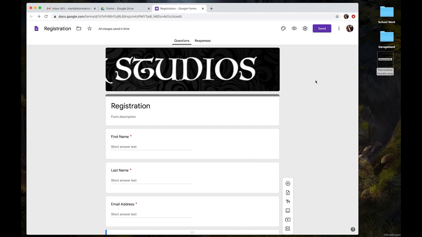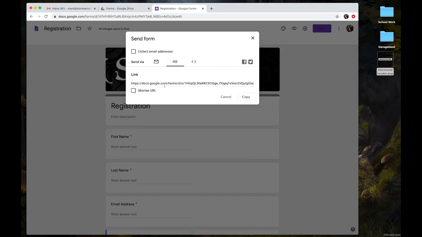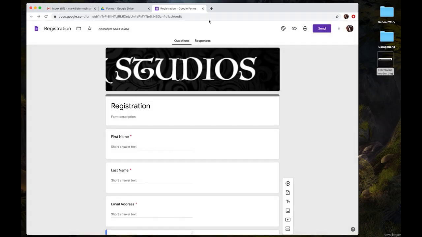So now I want to create my QR code. I'm going to click on send, and I want to choose the link option here in this window. And you can see there it is there. Now that's a pretty long URL and it's not going to work very nicely with my QR code. So I'm going to choose shorten URL. And now it's going to give me something smaller. So I'm going to copy that. I've now copied that link. I can click on copy to do that. And I'm now just going to close that.